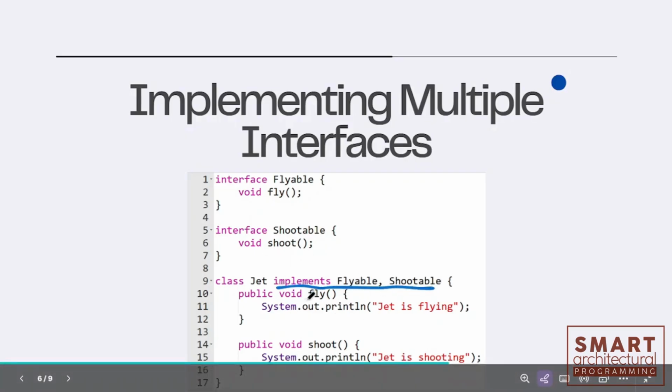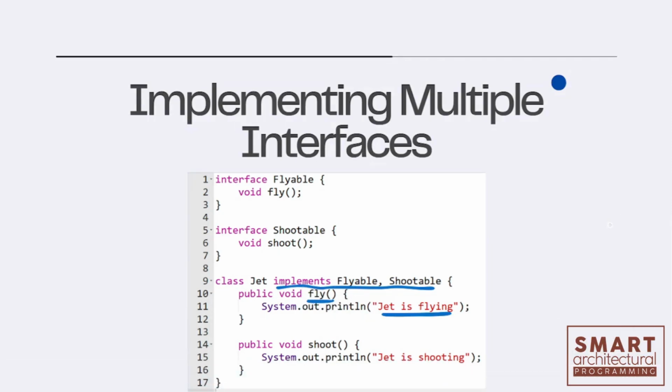So first it defines the fly function for itself, which just prints "Jet is flying," and then it defines the shoot function for itself, which says "Jet is shooting." So these are the two important aspects to keep in mind when you're implementing multiple interfaces, or rather any interfaces. So the Jet class implements both Flyable and Shootable. This is a very important and powerful way to design classes with multiple capabilities. So simply speaking, interfaces allow multiple inheritance, and you must implement all methods from each interface for it to work.